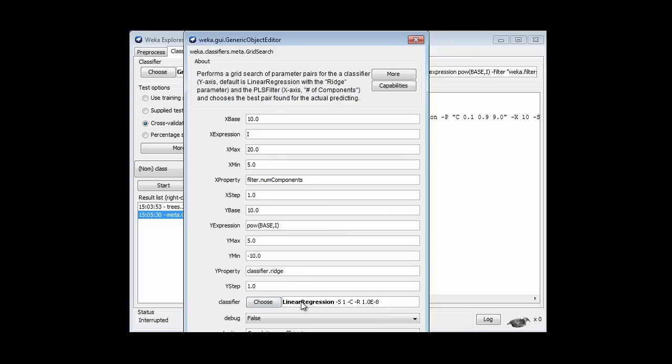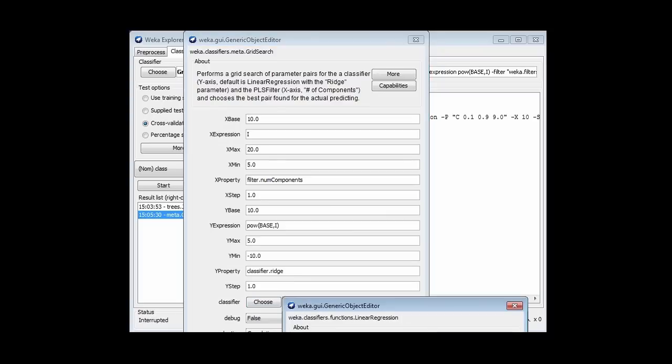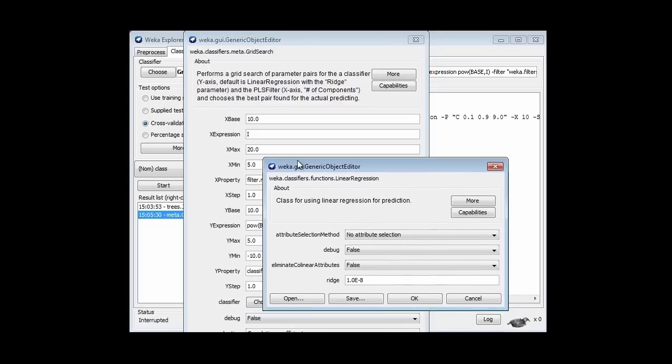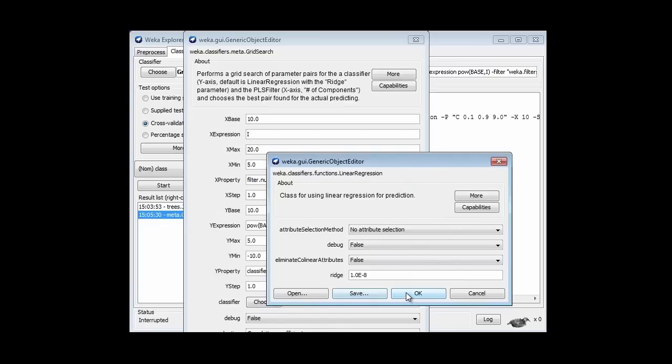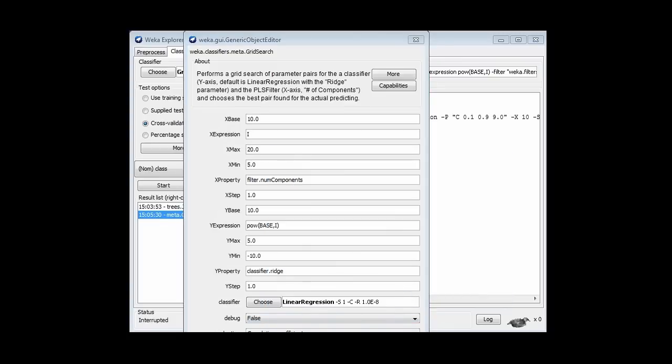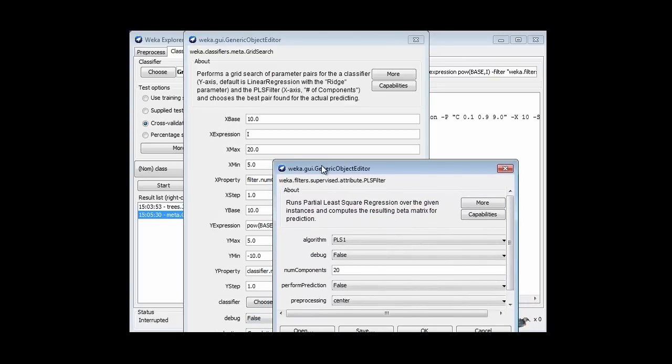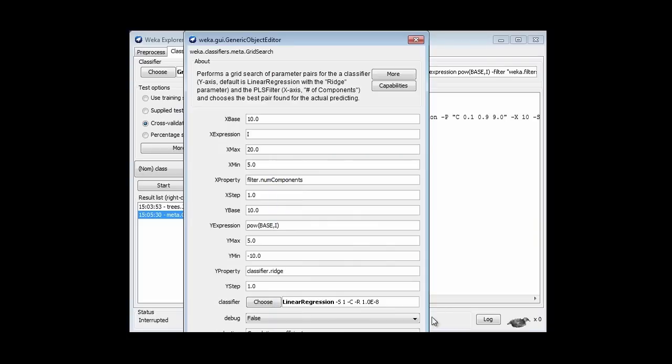We're using linear regression here, which has got a ridge parameter down here. This is the parameter we're optimizing. And the filter we're using, what is that? Partial least squares, and that's got a parameter called num components, and that's what we're going to be optimizing. So that's the default configuration. In order to change this configuration, you'd need to look at the more button and think about this quite a bit.